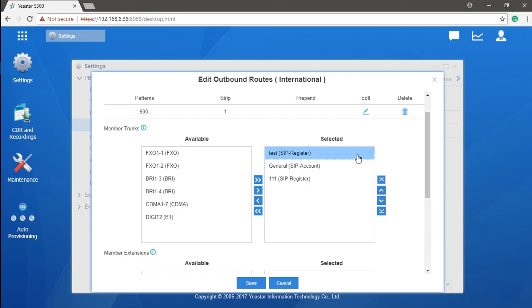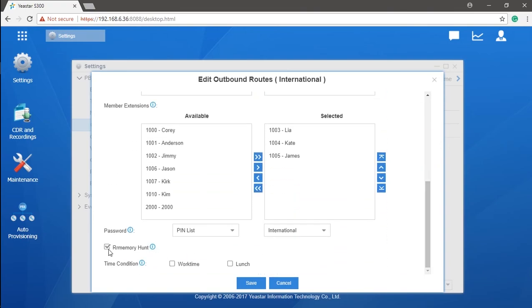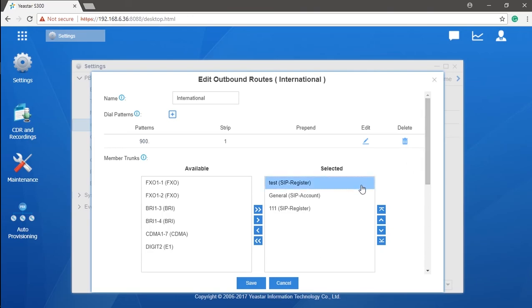Well, when we enable the round robin with memory hunt, the selected 3 trunks will start shifting automatically, which means the system will shift the usage of the selected trunks when we have international calls, so that no trunk is overused or set aside. That is totally a very efficient method for us to make full use of all resources. Sounds pretty good, right? That was all for the outbound route settings.